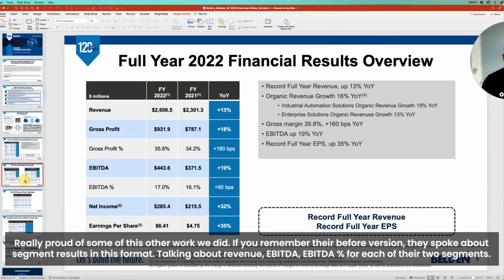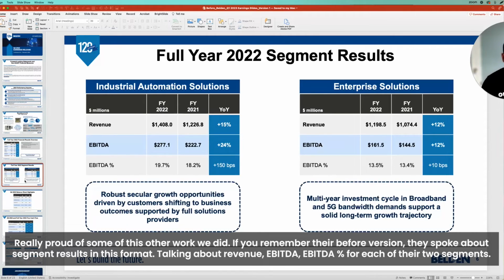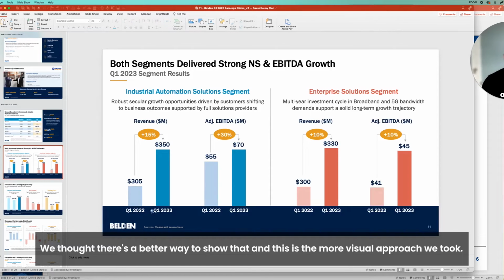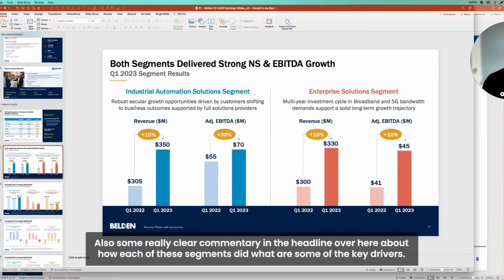If you remember their before version, they spoke about segment results in this format, talking about revenue, EBITDA percentage for each of their 2 segments. We thought there's a better way to show that, and this is the more visual approach we took. Also, some really clear commentary in the headline over here about how each of these segments did.